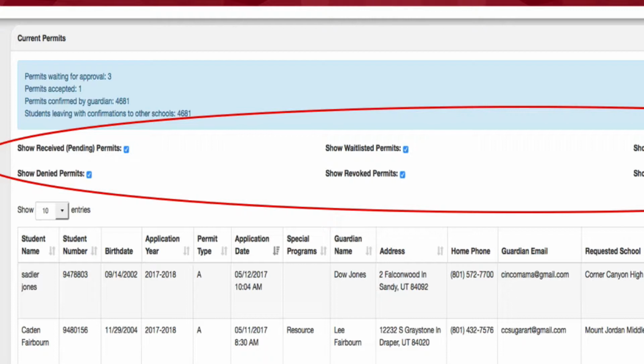Parents have the option to opt out of this waitlist when they receive the email telling them that their child has been waitlisted. The page where parents can do this is the same page that allows the parent to view the current status of their permit application. Show revoked shows you those students who have been revoked either for disciplinary reasons or because they have transferred to another school within or outside the district.